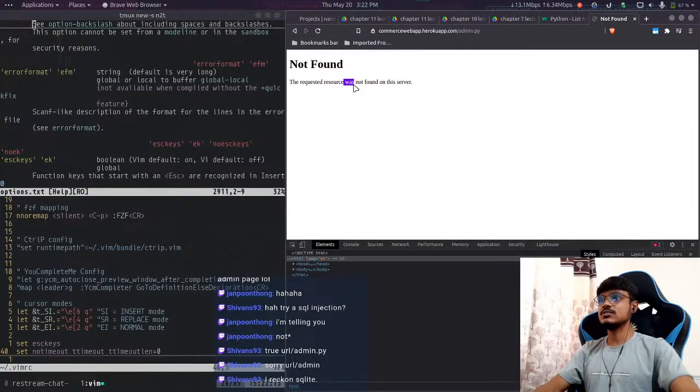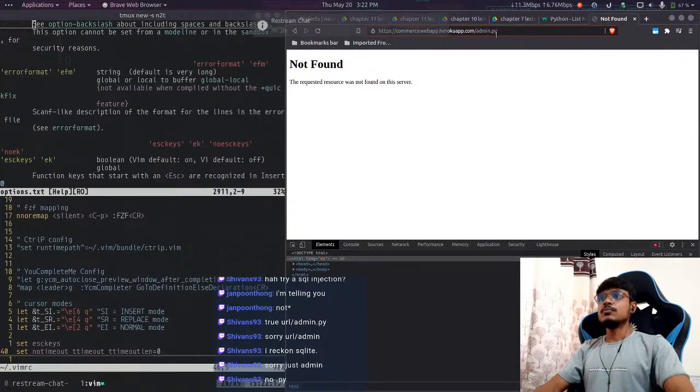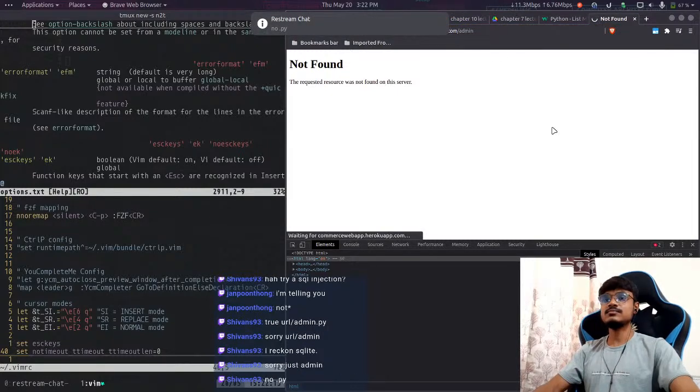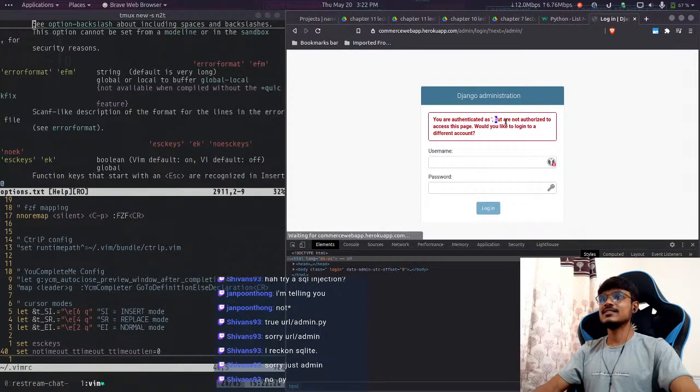It crashed, though. No resource was found. It doesn't exist. Admin.py. Just admin, yeah, right. No py. What the hell? Oh, nice. You are authenticated, but not authorized to access this page. Why the hell am I not authorized?